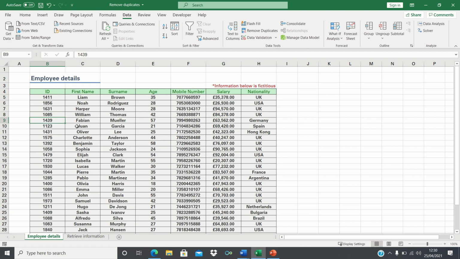So that's how you can use the Remove Duplicates method to remove repeated values in Excel.